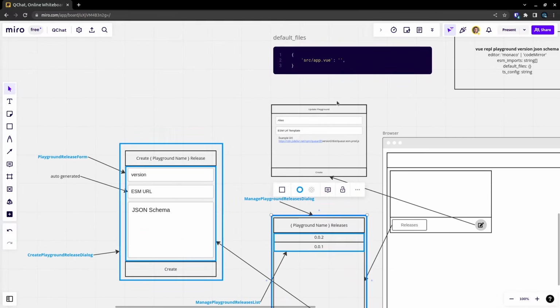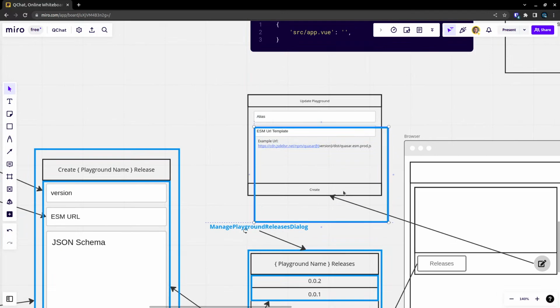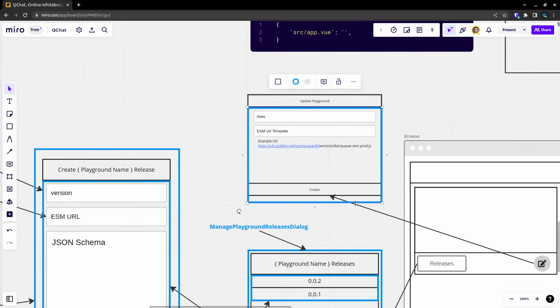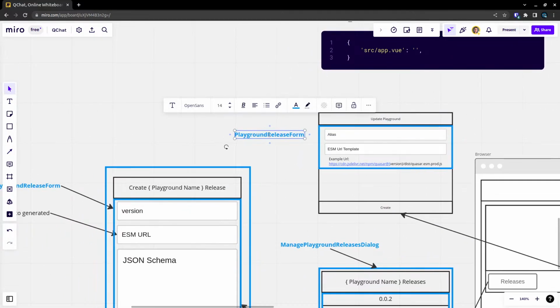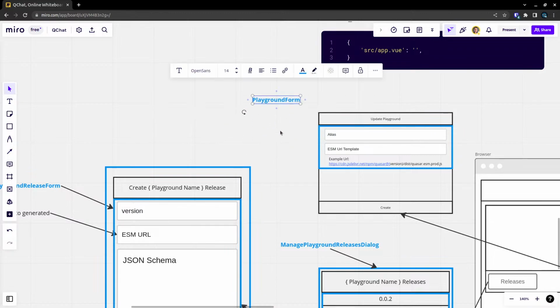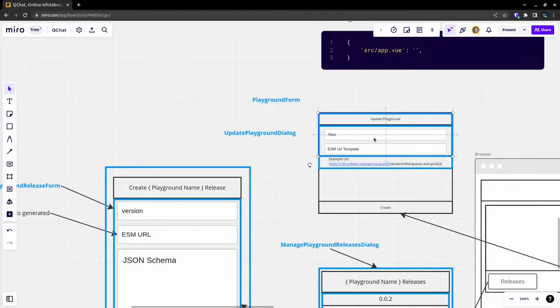Okay, so that's playground releases. This is for the actual playground itself. So this will be playground form without the word release. And we're also going to have an update playground dialog.